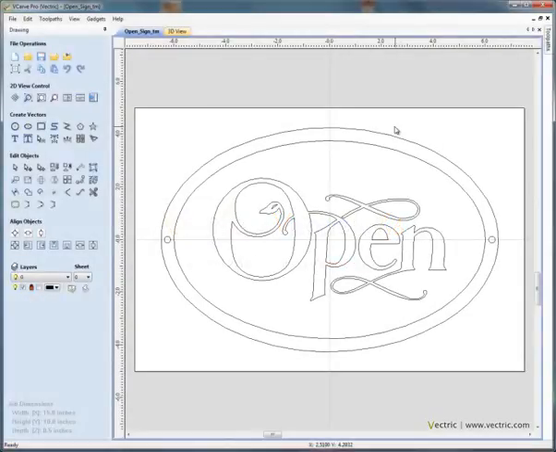In this tutorial, we're going to use the drawing and layout tools in Aspire or VCarve Pro to design this open sign. We're going to use the drawing tools from the drawing tab on the left hand side of the interface and also import a piece of vector clip art for the actual open sign in the middle.